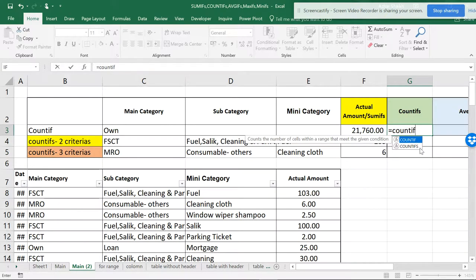Now if I do COUNTIF and put a parenthesis, you can see only two things are available: range and criteria. But when I do COUNTIFS and then put a parenthesis, you can see there is an unlimited list which can go up to 255 ranges and criteria. So this is the main difference of COUNTIF and COUNTIFS.